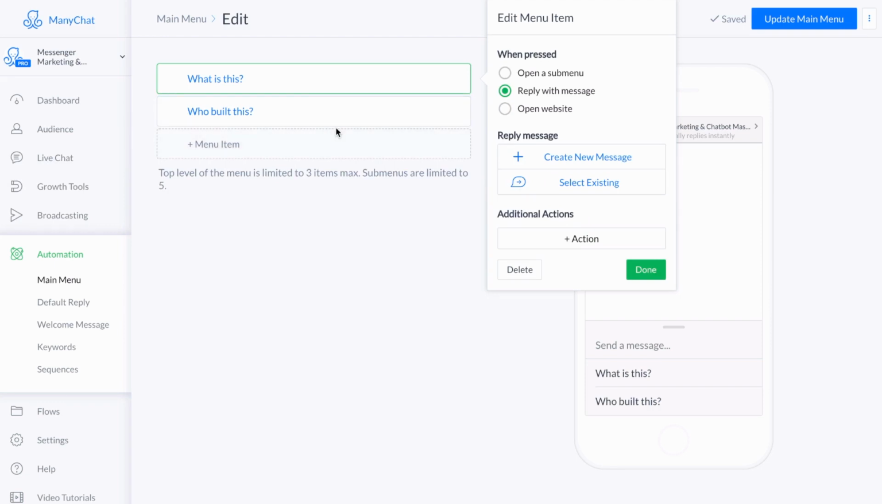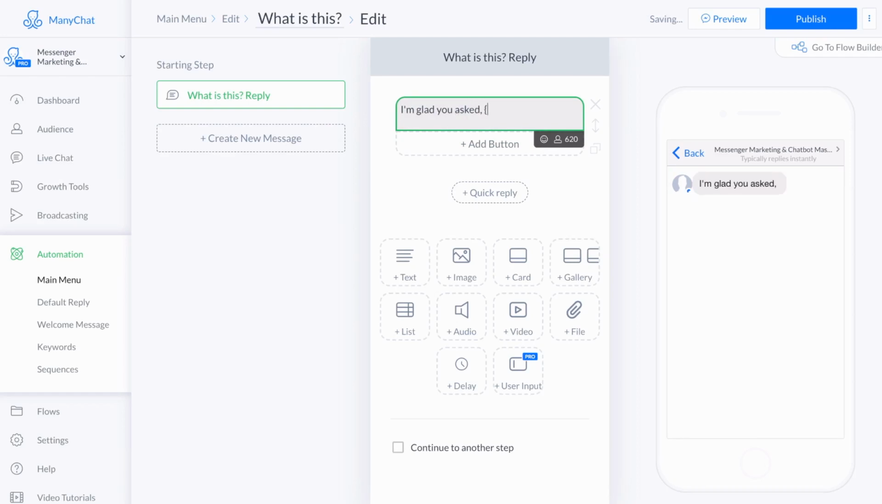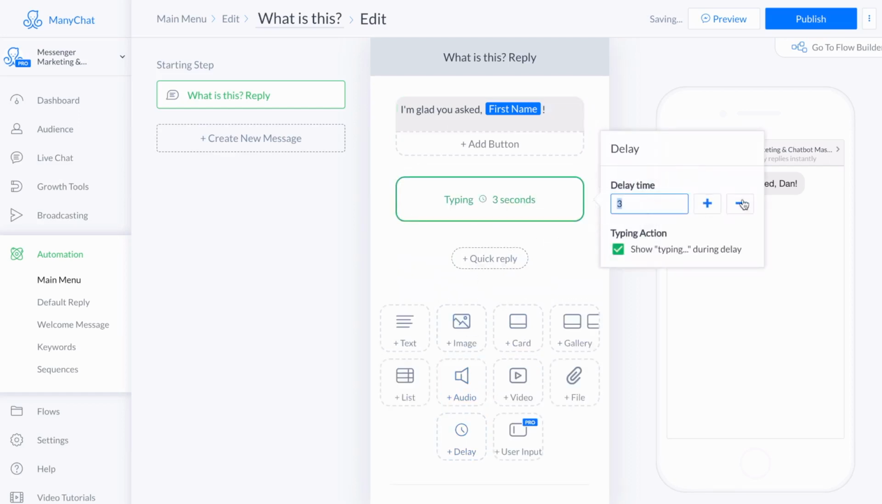So let's see. What is this? Well, let's talk about what this is. Let's create a new message. I'm going to say, what is this reply? And this is the title of this particular message. And what I want to do is say, I'm glad you asked, first name. And keep in mind, I'm making this up as I go here, and I might stumble a little bit, but this is all just to show how these messaging systems work and why this might be useful to you. I'm glad you asked, first name. Let's give it a delay block, so typing for 2 seconds.